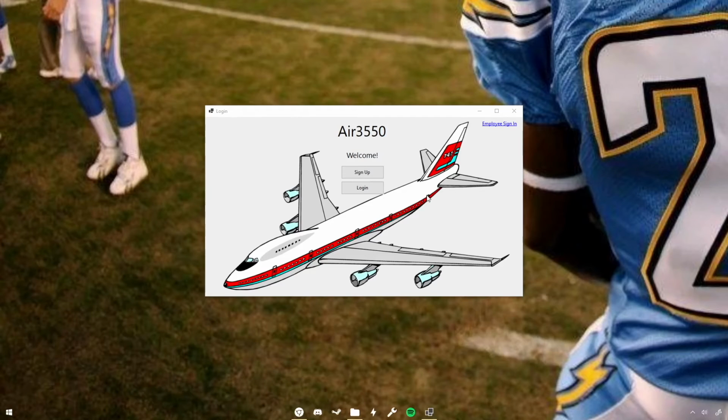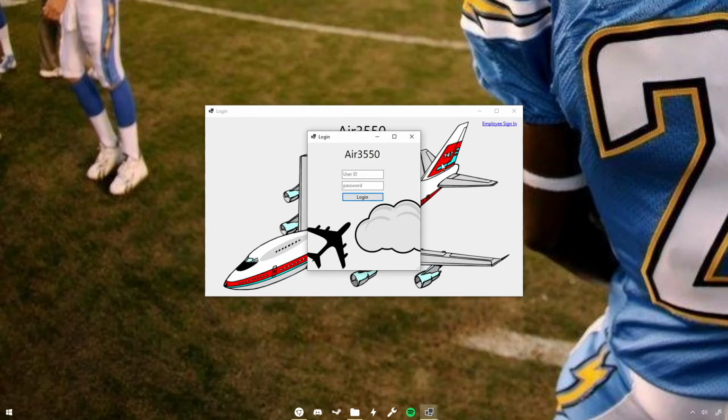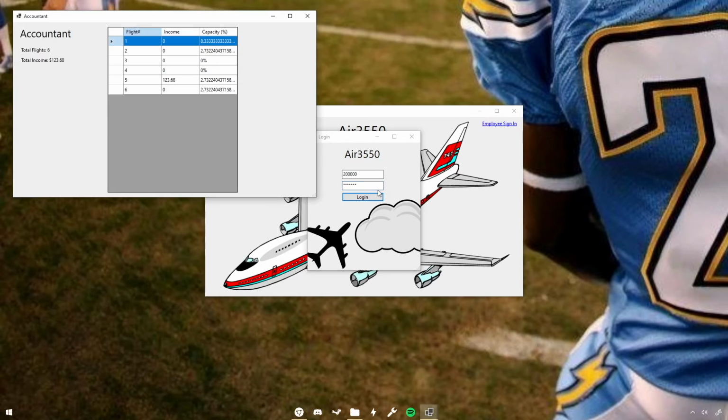Alright, so I'm going to show you how both the accountant form and the marketing manager forms work. So first we'll start out by signing into the accountant form, which we already had pre-created, and just like all the other employee accounts, the password is AIR3550.